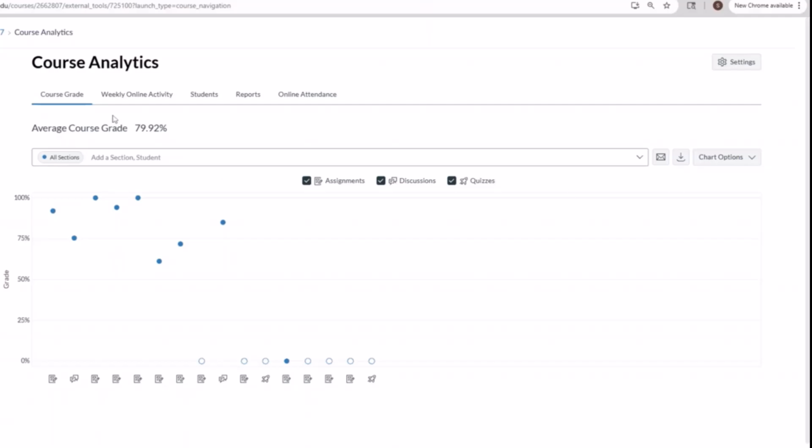But we'll just go ahead and start with this first option. So this first option here is the course grade. So of course you'll see the average course grade. You can also see the average grades on different assignments. You can decide whether or not you want to include discussions, quizzes, or assignments.